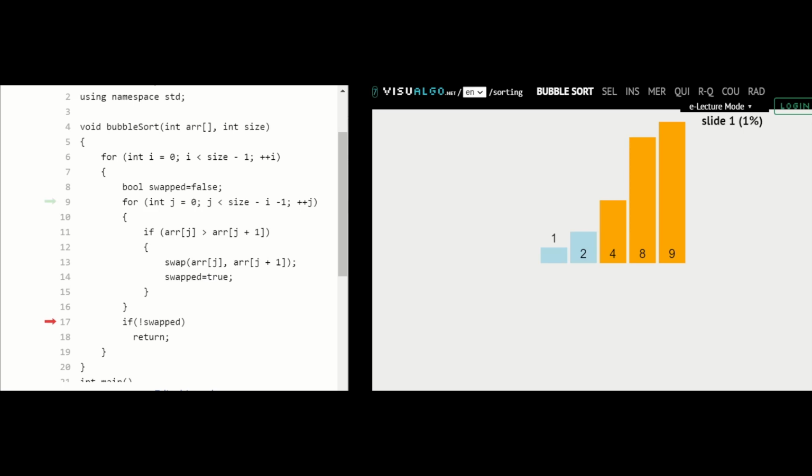As you can see, during this run of the J loop, the swapped variable did not change its value because this condition was never true. The 1 greater than 2 condition became false, and the 2 greater than 4 condition became false. So this part of the if condition never got executed. So the swapped variable is still false, and now this condition changes to if not false.